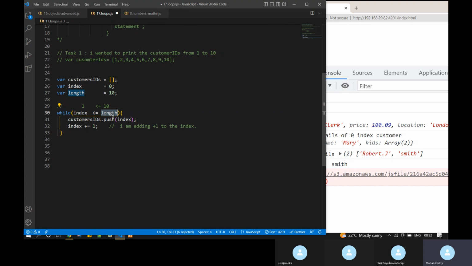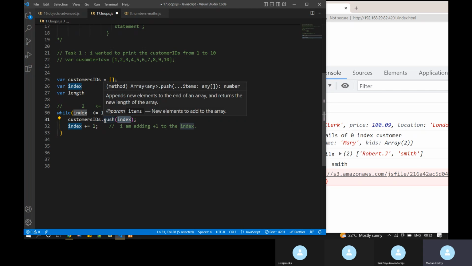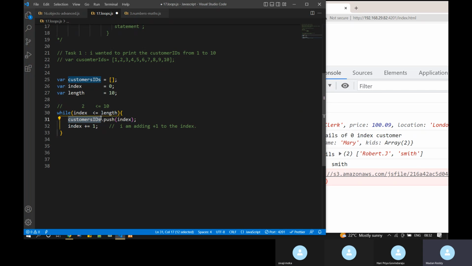The length I didn't touch, I'm only incrementing the index. So the condition is satisfied, and I take the index record and push it in here. Then the next statement increments the index again, and it comes back as 2. 2 is less than or equal to 10, that's correct, so again it goes in, takes 2, and inserts it into customerIDs. In this way, I can insert the data.